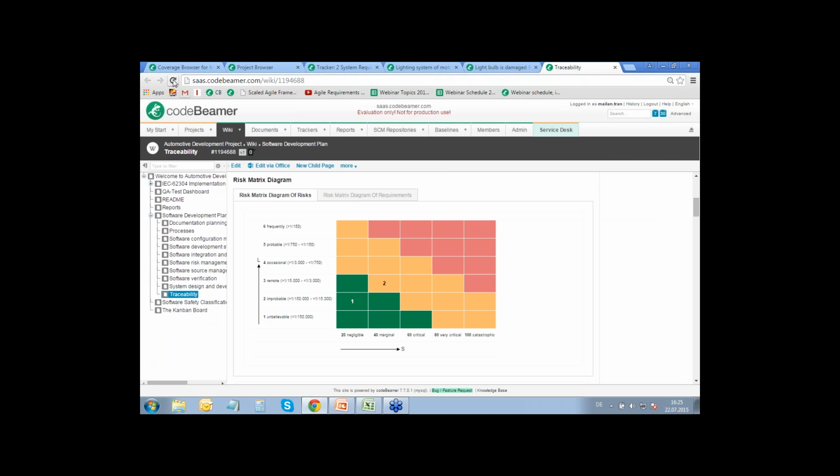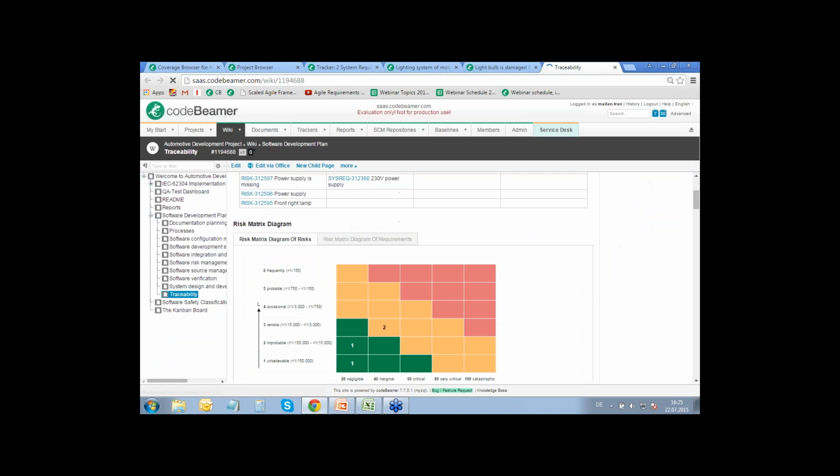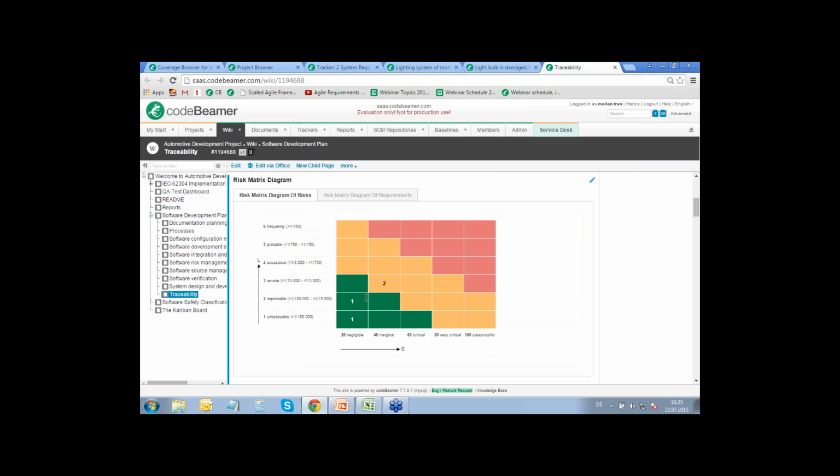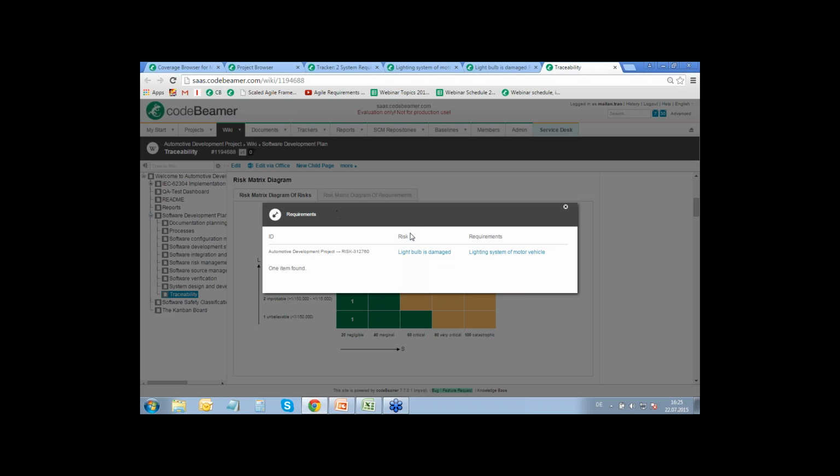So let's go back to the traceability or the risk matrix diagram and refresh the page. I'm scrolling down. You can see that now we have an additional field. So according to your inputs to the likelihood and also severity, you can see that the risk has been put here accordingly. And you can also see where the risk is coming from.